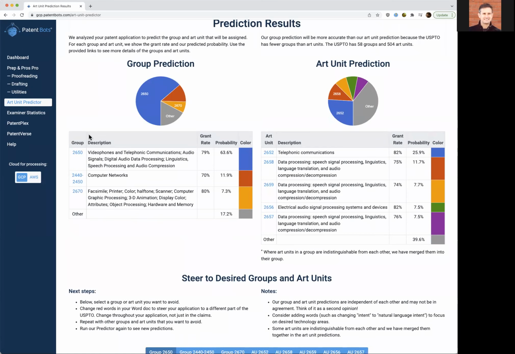If we look at the group predictions, we look at the top 3 groups. Now we see that none of the top 3 groups are business method groups. If we look at the art unit side, we see that none of the top 5 art units are business method art units. So now I can be a lot more confident that I'll end up in one of these groups and art units. And because these groups and art units have much higher grant rates, it should be much easier to get a really nice outcome for my client.